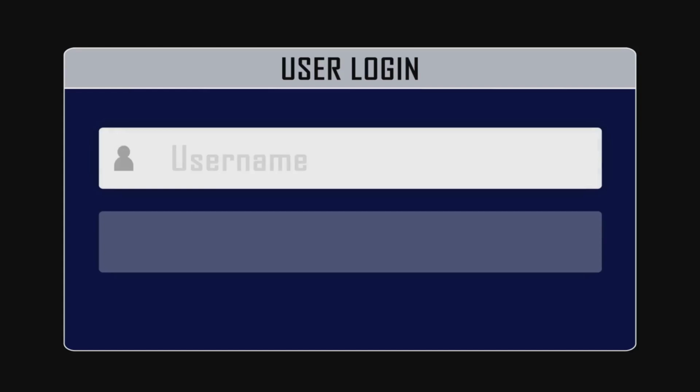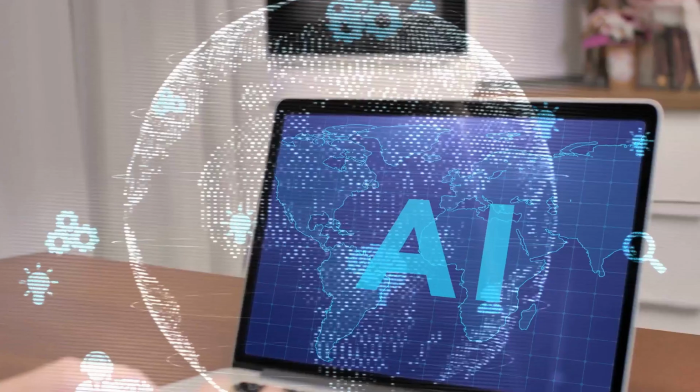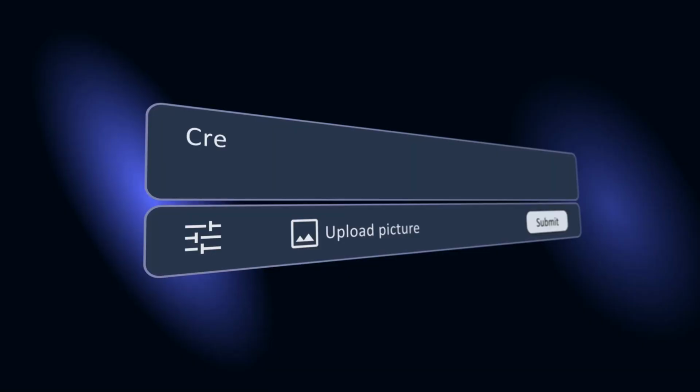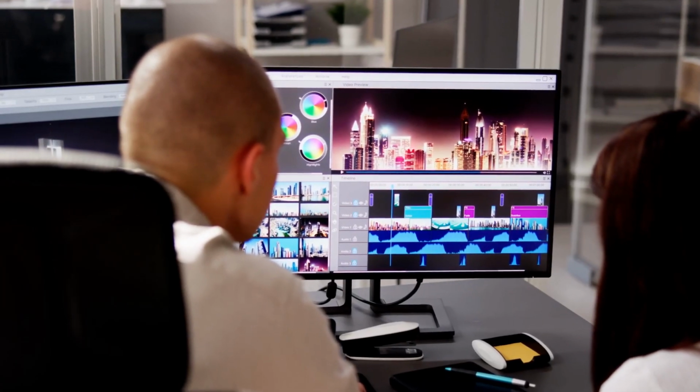First things first, log into your Invideo AI account. If you don't have one, signing up is a breeze. Next, click on Create New Video to start a fresh project. This is where the magic begins.